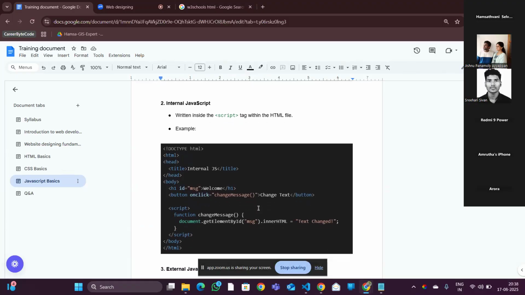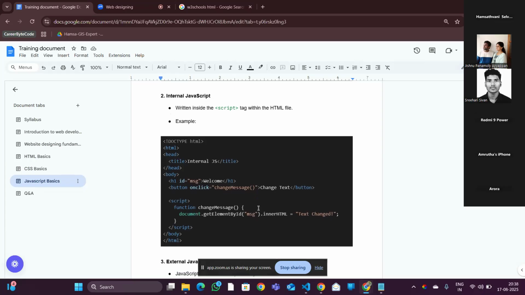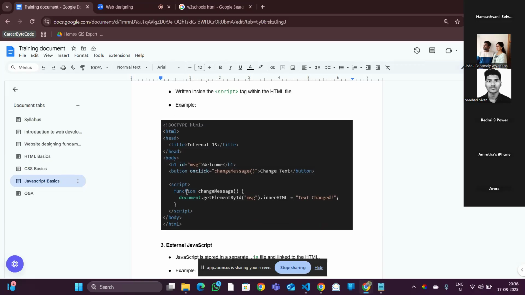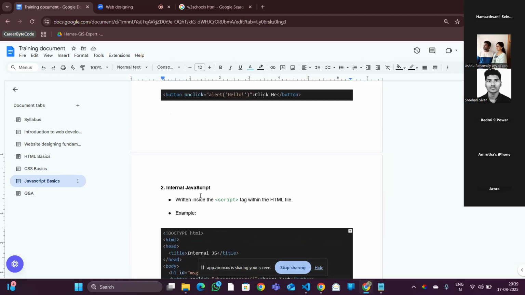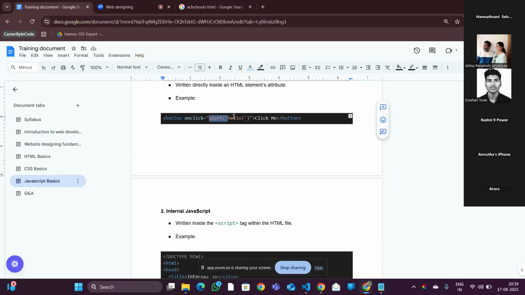Internal JavaScript means written inside the script tag within the HTML file. In CSS, we have seen the style tag. Now we are seeing the script tag. We have seen this already in the previous example. We have a script tag, and here we are defining the function. Which function does the onclick perform? So here we are defining the function. This is the function actually.